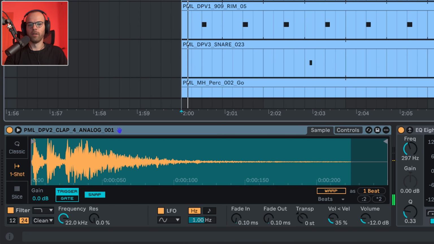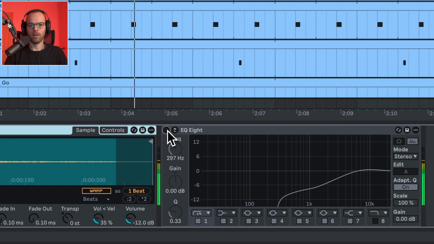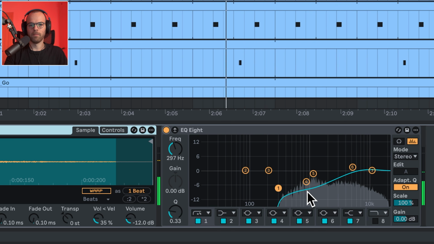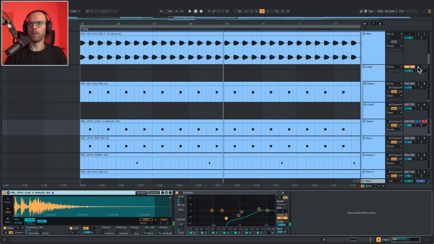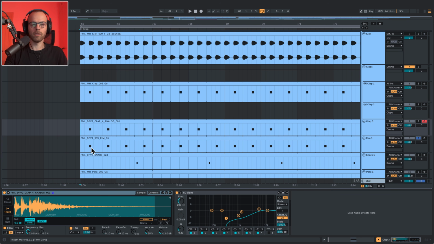If you listen to it alone, we're taming a bit of the low mids just to layer on top of the first clap. And that gives more energy to the clap. And then we have the third one, which is just a quick rim.